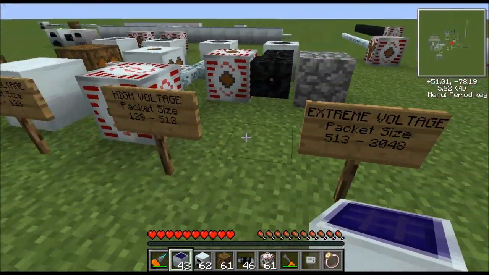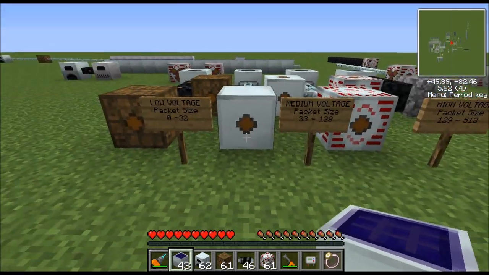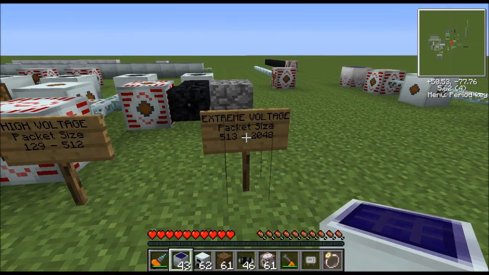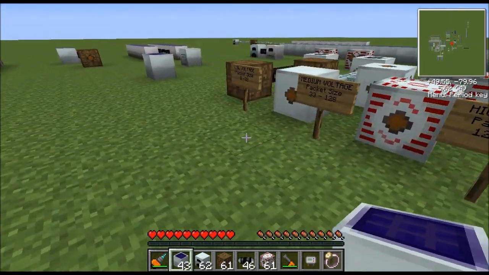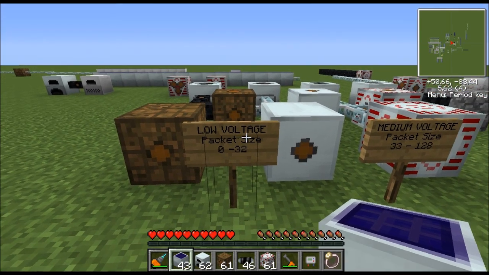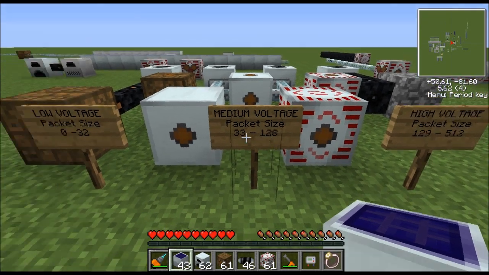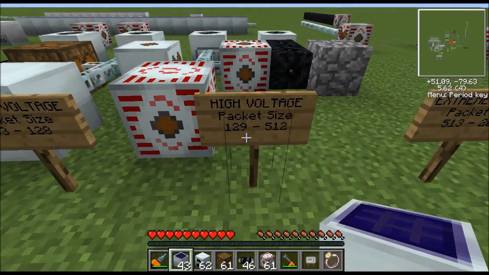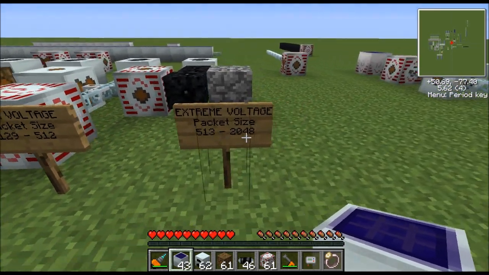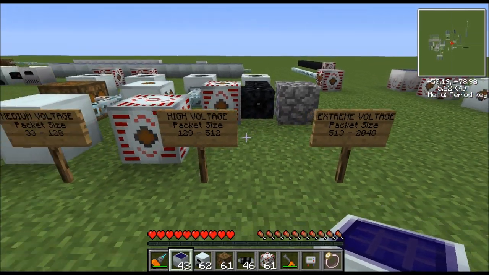So let me come over here and explain to you more about packet sizes. Packet sizes determine the voltage. The bigger the packet, the higher the voltage. You've got 4 voltages. You've got low, medium, high, and extreme. If the packet has 0 to 32 EU inside of it, it's called a low voltage packet, or just low voltage. If it's got 33 to 128, it's considered medium voltage. If it has 129 to 512, it's considered high voltage. Extreme is 513 and up to 2048, I believe.